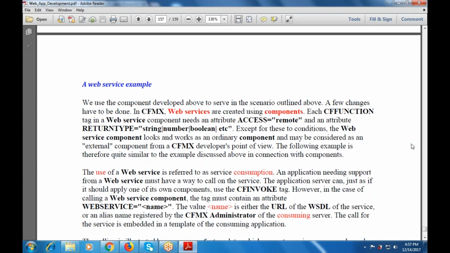So this topic, the web service example, I'm going to take in the next class, tomorrow's class. Right. If there are any clarifications or any confusion, please clarify your doubts. Anything.